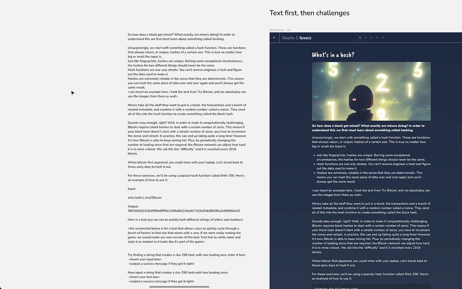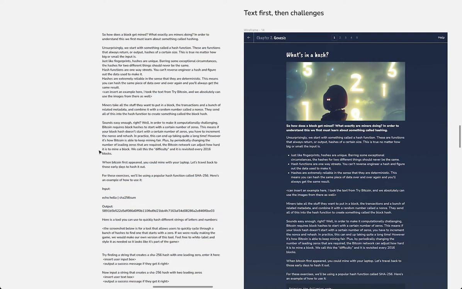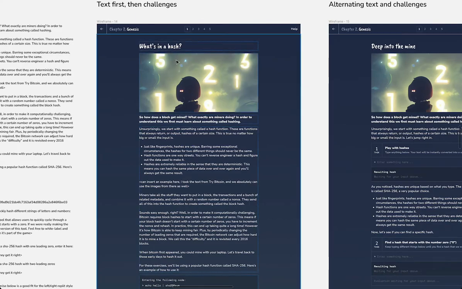So my goal was to take this copy and just put it in a design and see what happens, and then make changes accordingly. So that's what I did here.